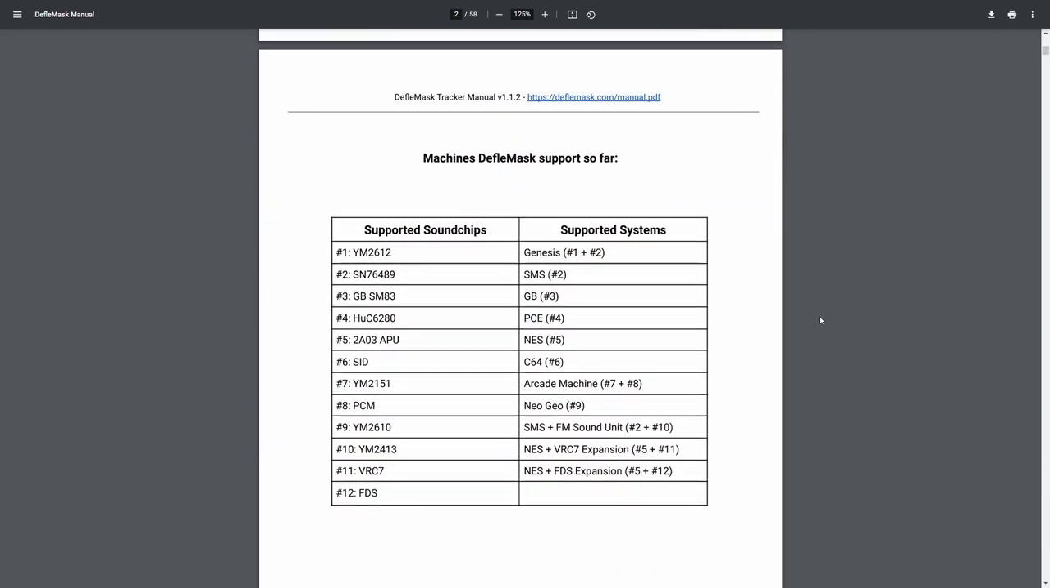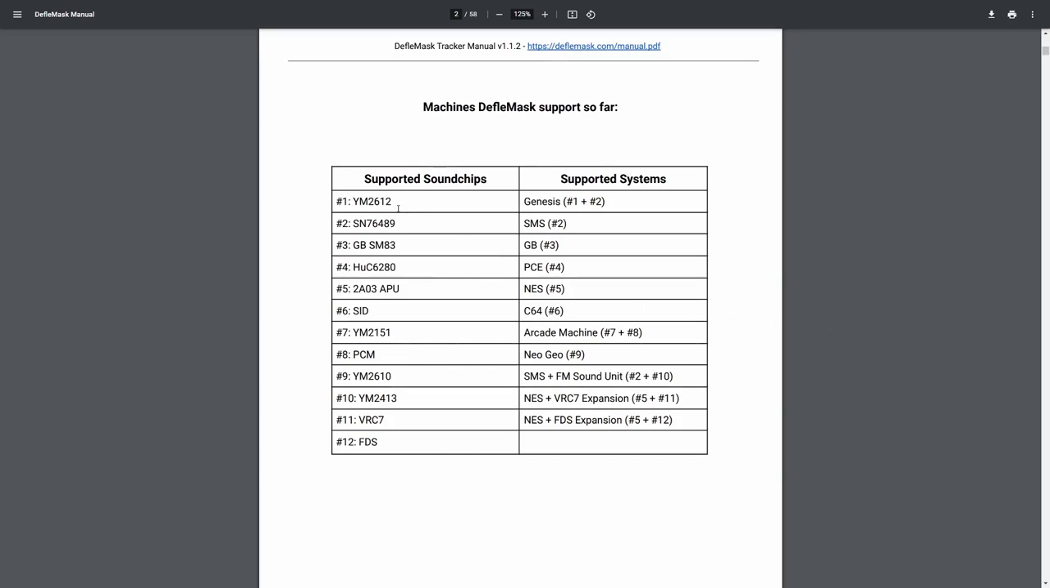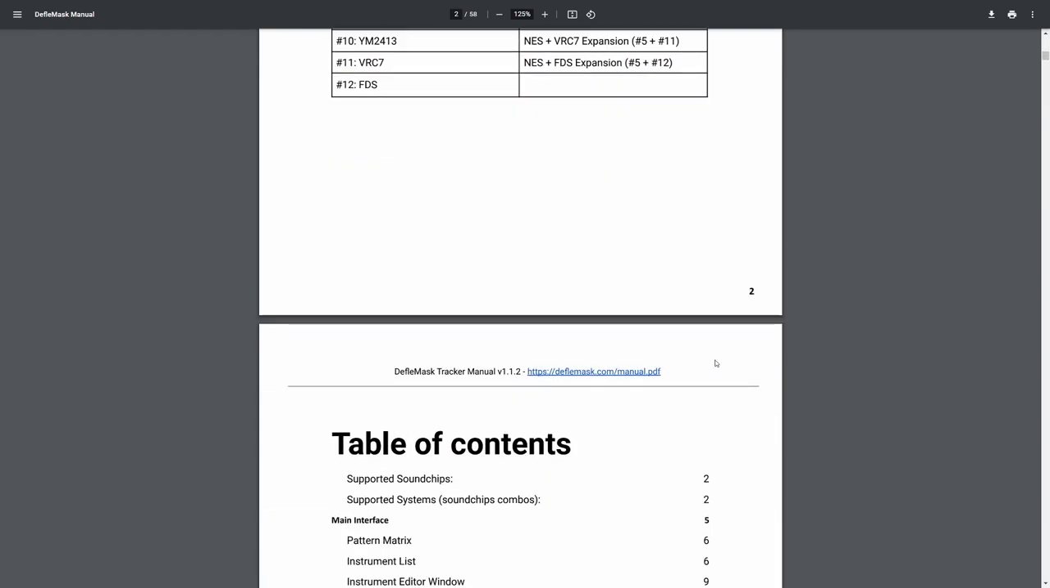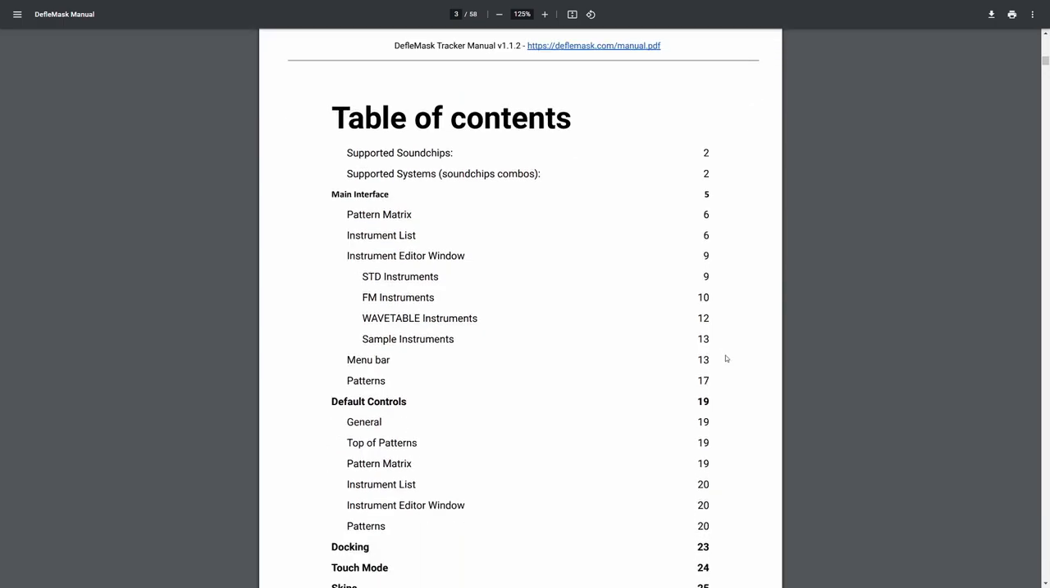First up, and I can't stress this enough, RTFM, guys. Seriously, no matter which version of Deflemask you're using, you can go to the manual and look at the system you're creating music for to see a list of its effects and parameters. And here's a secret. That's how I learned how to use them myself.